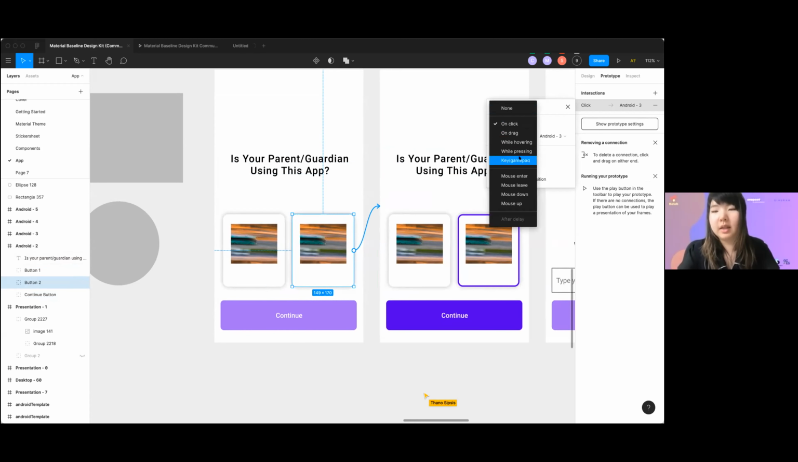And when I see on click here, I see a bunch of different actions that you could possibly take. This is just giving me options for picking what happens when I do a certain action. So we have on click, on drag, while hovering.